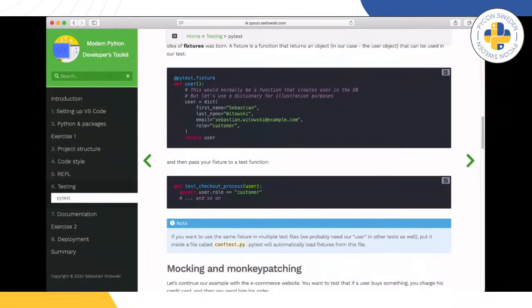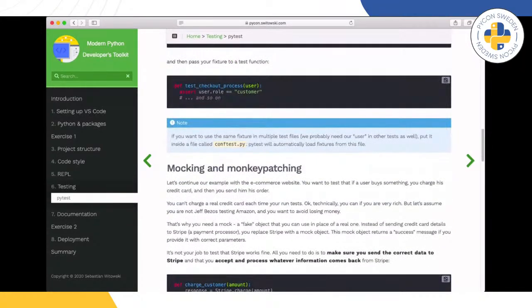And then to use a fixture in your function, you need to pass this fixture as an argument to your function. And as a side note, if you want to have the same fixture in multiple files, just put this fixture inside a file called conftest.py. PyTest will automatically load all the fixtures from this file in all your tests.